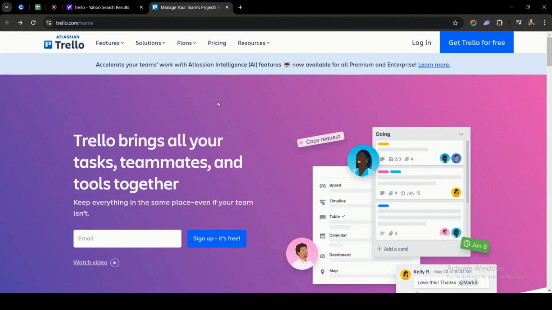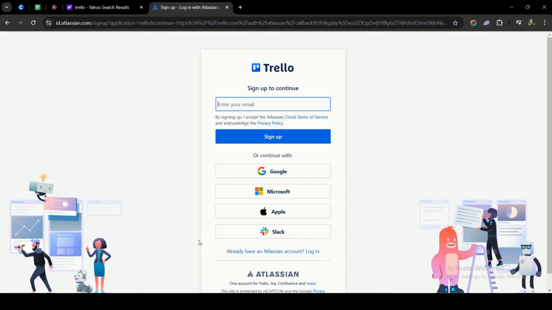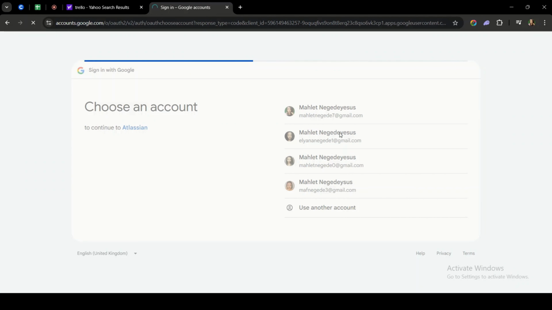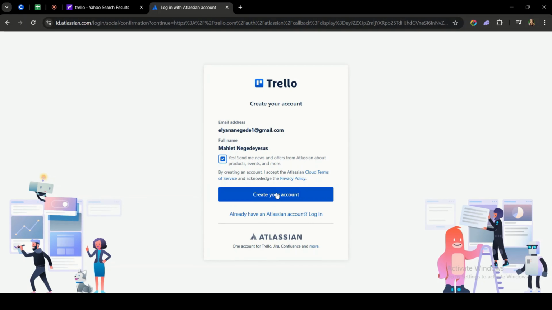You can just go to Trello.com, the website, and once you're there, signing up is free and very easy as well. You can see on the left bottom side of your screen a sign up portion where you can enter your email address and proceed. If you do have an email that's already registered on your computer, you can just select sign up and then you will be provided an option to select a Google account that you would like to use. So here I'm going to use an email address that I already have on my computer and then proceed to confirm by selecting create your account.